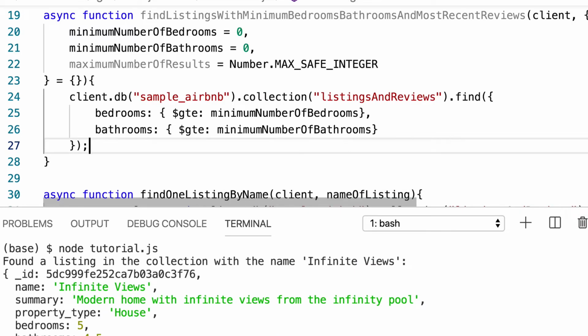So as you can see here, we're leveraging the greater than or equal to comparison query operator to search for documents that have bedrooms greater than or equal to a given number. And we're doing the same thing to satisfy our minimum number of bathrooms requirement. MongoDB provides a variety of other comparison query operators that you can utilize in your queries. So check out the official documentation for a complete list of comparison query operators.